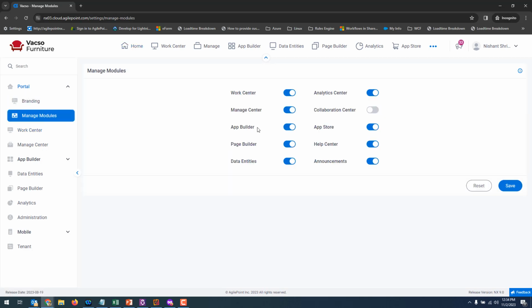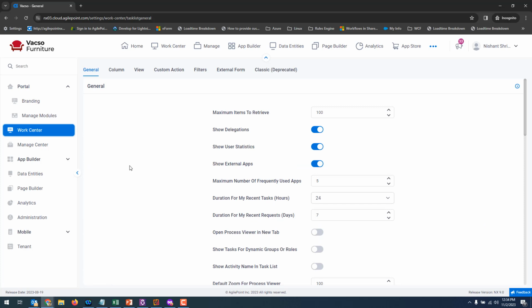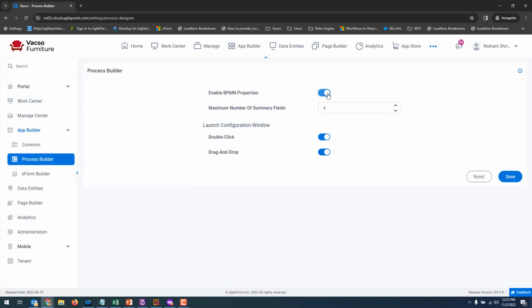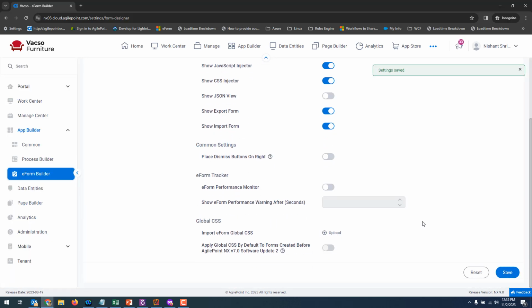Next, you can go to manage modules and enable or disable certain modules for your entire organization. For example, I have turned off collaboration center in this case. If I go to work center, there are literally dozens of settings which you can control or personalize your work center. If I go to app builder, process builder, I can say enable use of BPMN properties for my organization. If I go to form builder properties, one of the things you'll notice is I can enforce the use of global level CSS so that all my apps in my environment inherit or follow the same theme. In that case, most likely I would have taken away the ability to inject app-specific CSS. I'm going to leave it as default.